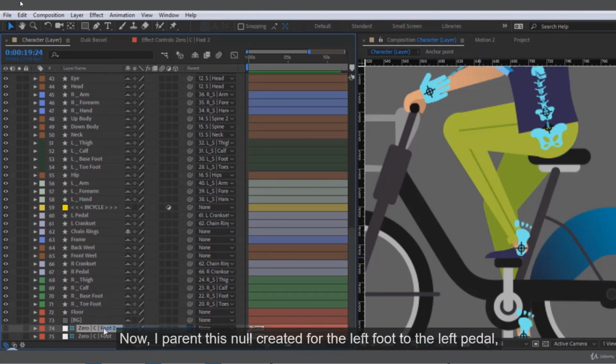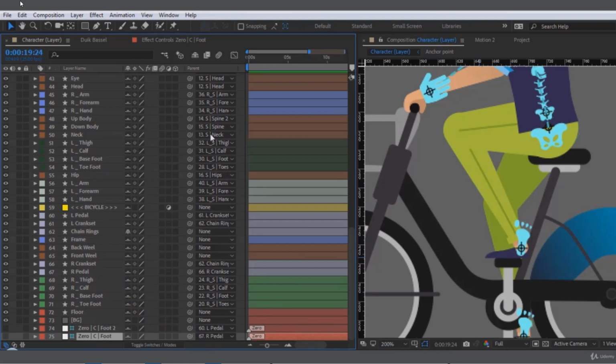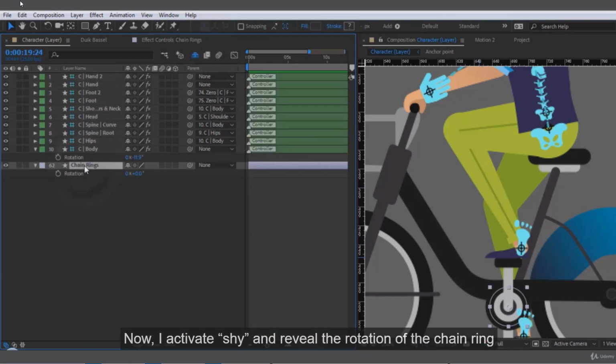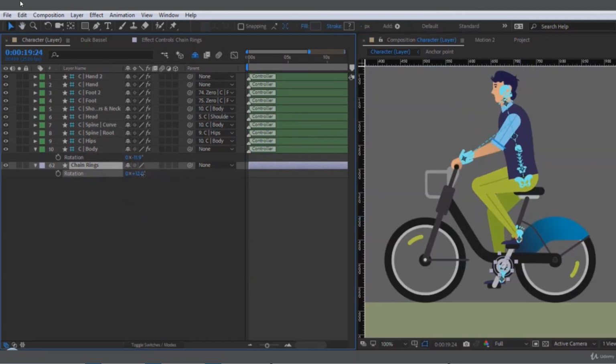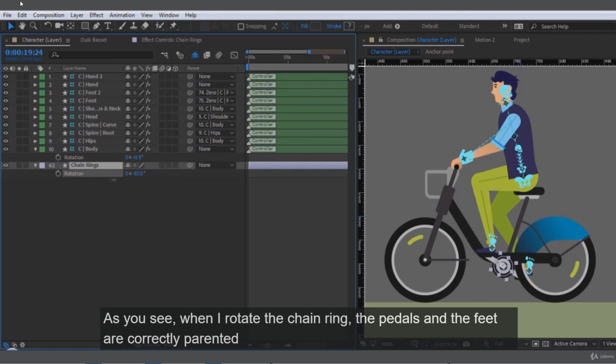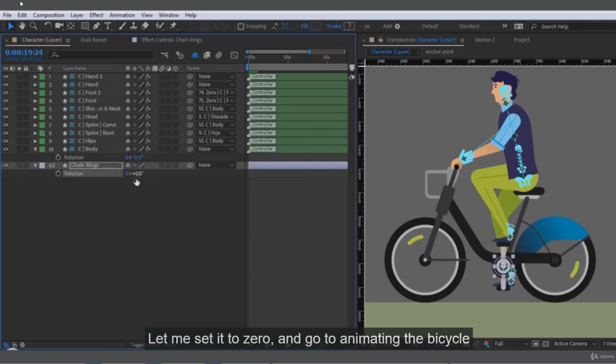Now I parent this null created for the left foot to the left pedal and the layer created for the right foot controller to the right pedal. Now I activate Shy and reveal the rotation of the chainring and rotate it. As you see, when I rotate the chainring, the pedals and the feet are correctly parented and it animates the pedaling. Let me set it to 0 and go to animating the bicycle.